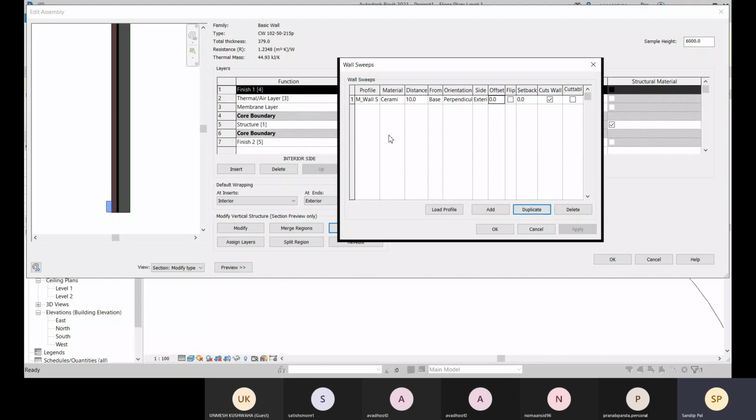Okay, so this is from the base. So I need to provide the offset. Okay, so there will be no distance from the base. And if you are applying at the top, like the cornice, if you are applying cornice, so that will be applied from the top. And how it will be oriented, parallel to ground.